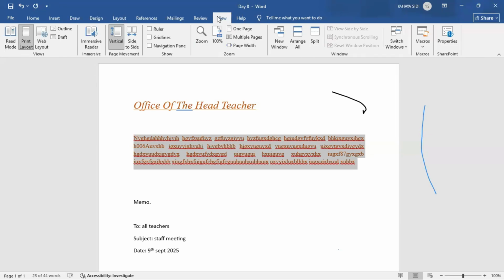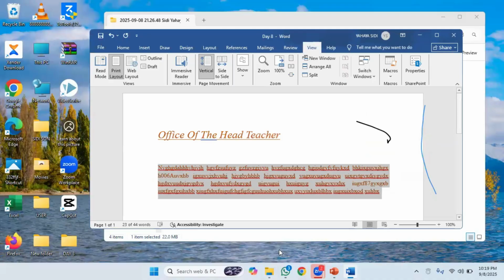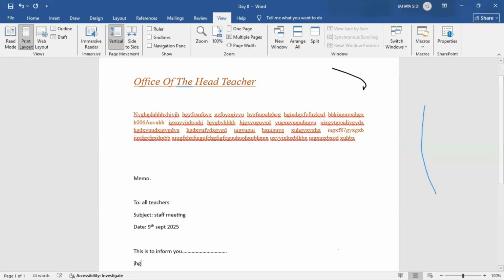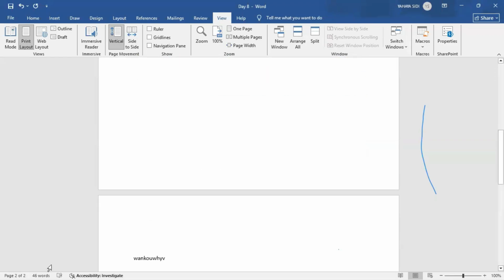The status bar, we can see it at the bottom. It gives you information like the page number. This is called the status bar. Let me show you the status bar. So on the status bar, let's say we are done with this page and we're moving to the next page. So here is all about the status bar.